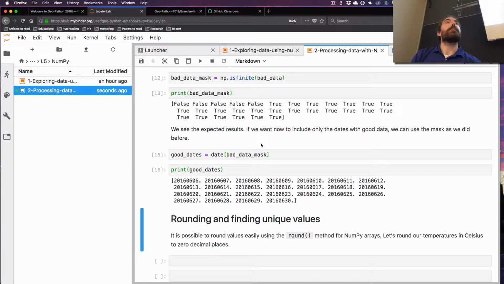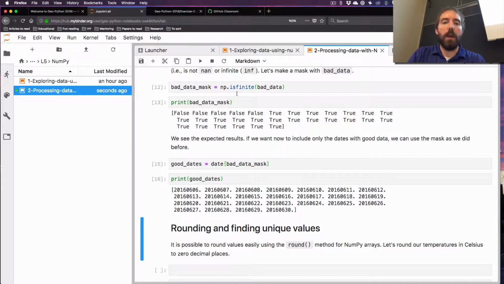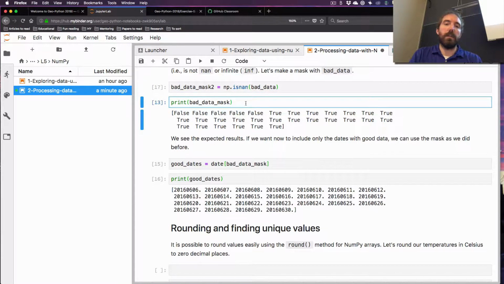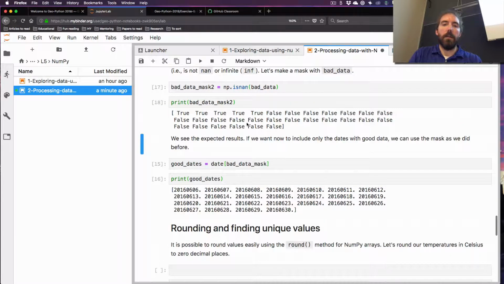Is there a way that you could display the dates for the days that have bad values or no values? Yeah, you can also do it the other way around. Like if you did, there's this np.isfinite. If you were looking specifically for not a number, there is an np.isnan. So what that would do is, if I said bad data mask 2 equals np.isnan of bad data, it's actually going to give us just the opposite: it's going to be true for the first 5 and false for all the others.